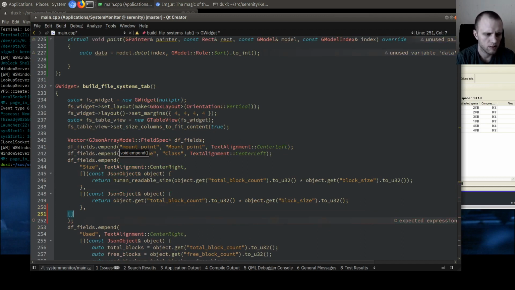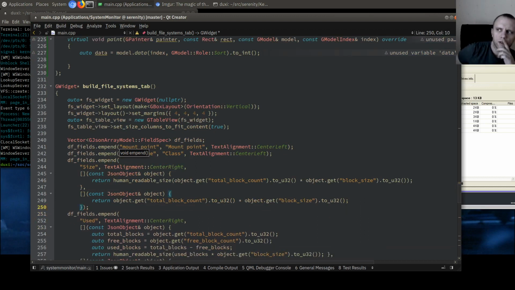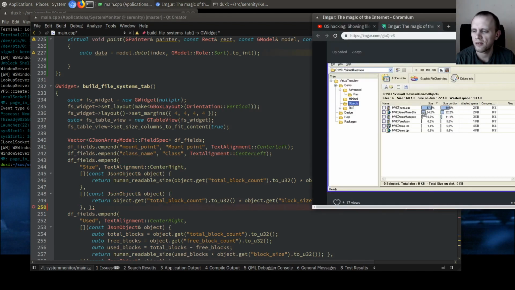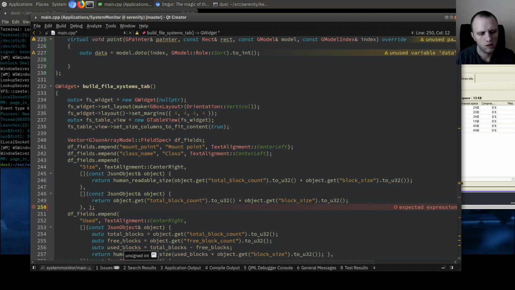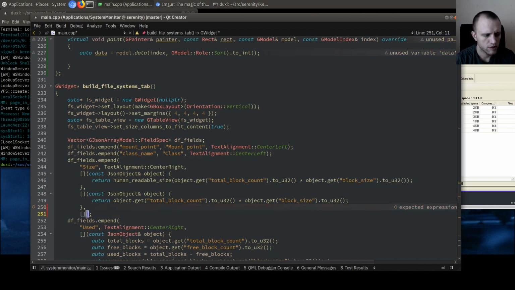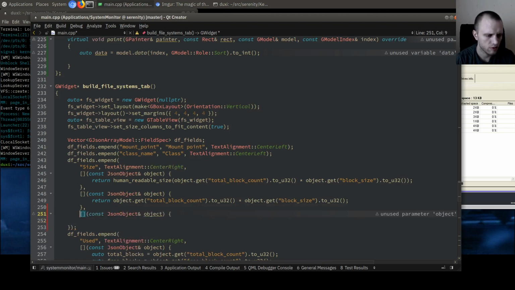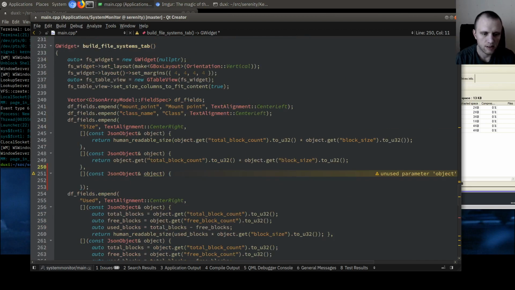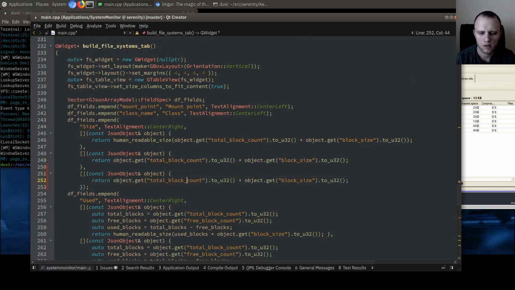Let's see. Wait. So the issue is that, yeah, if we want to render a progress bar, then we need to know the current value and the max value. So let's have a way to do that, and we'll add a third thingy here that is for a tertiary role. I guess like we can return something for the custom role. So total block count times block size.